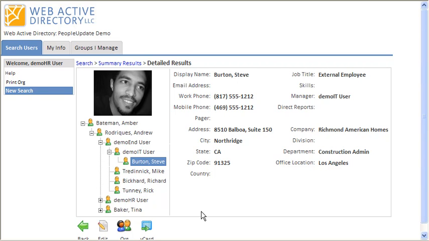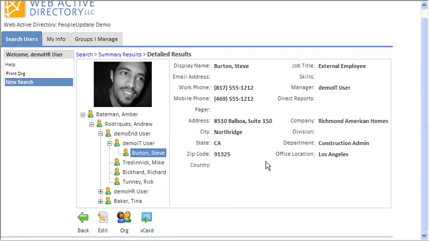On Steve, we see detailed information about him, including where he sits in the organization, his photograph, and other information about this user. In addition, since I'm an HR user, I have the ability to come down here and perform some actions on Steve, the most important of which is to edit Steve.